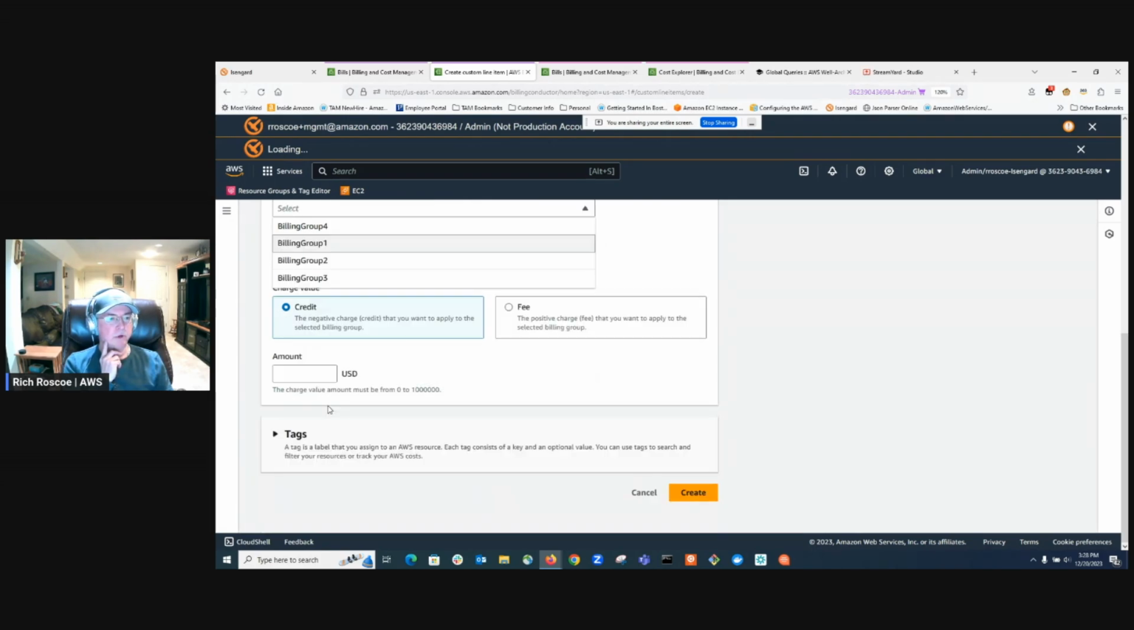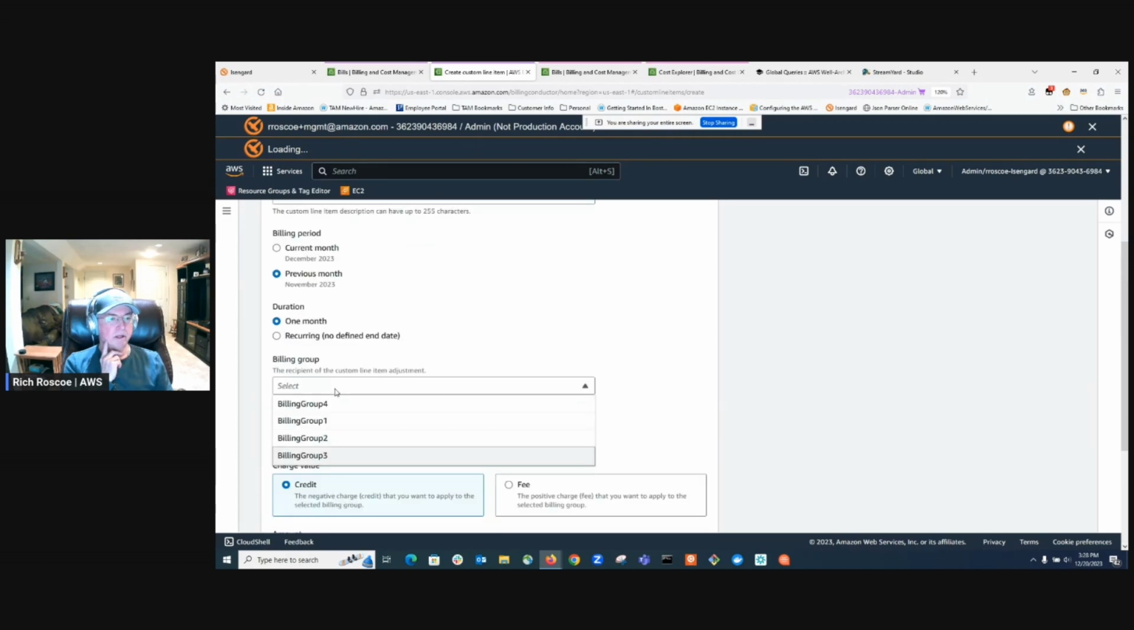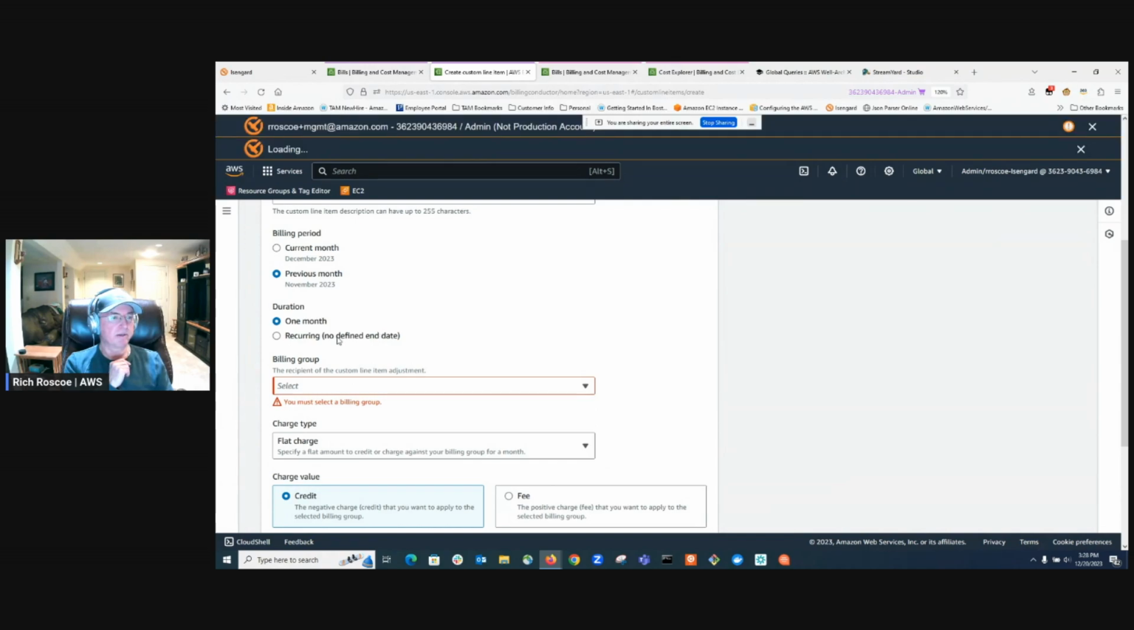The billing group that we're going to pick here is billing group 2. I can't pick my demo account because it didn't exist in the previous month. So if I had said the current month, for example, and I selected the demo billing group, that would occur. But we can't add the enterprise support charges to it because it wasn't there.